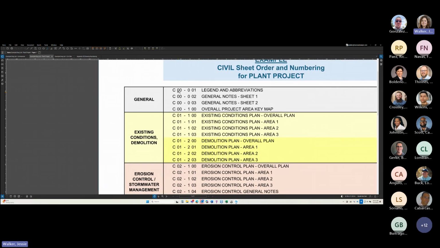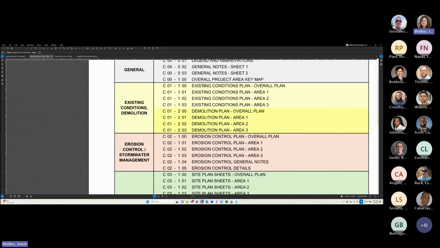This that we're looking at currently would be a multidiscipline project, meaning a process mechanical lead is leading the project and they are handling the upfront sheets in Revit. So these are specific only to civil. And then we've got existing conditions. And here I'm giving an example of if you had an existing condition plan with a couple of areas and you separated out your demo plans with a couple of areas. So that's the difference in the colors here. So 100s were existing conditions, 200s are demo.